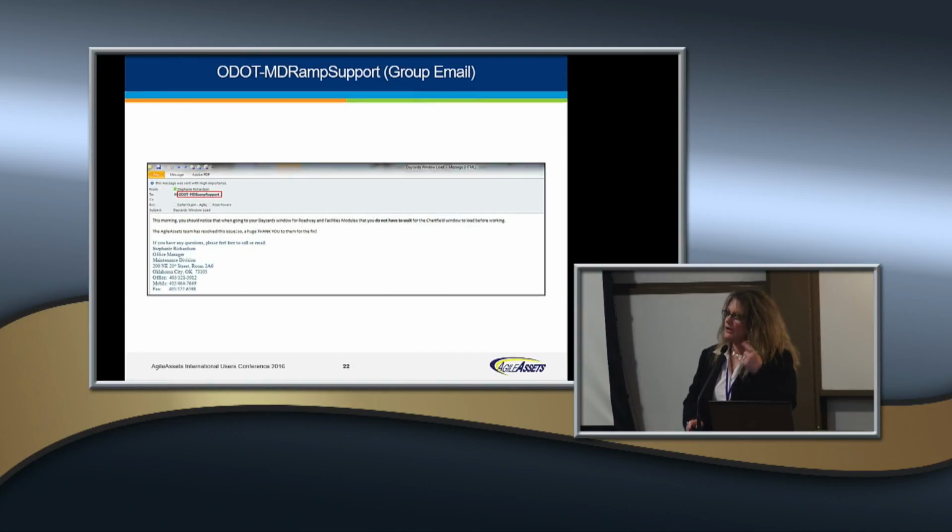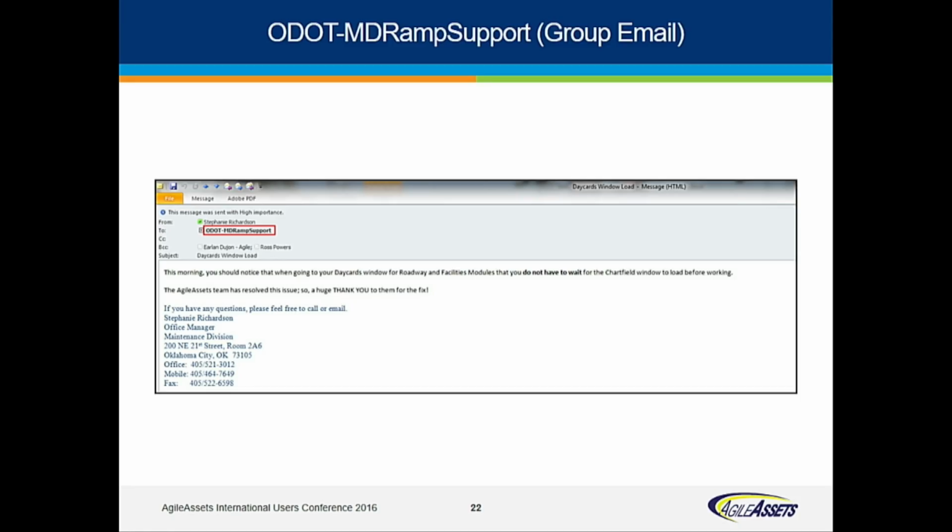We also have an ODOT MD ramp support email. So whenever we want to send something out statewide to everyone, we created this MD ramp support. Pretty much it's kind of standard. I send it out to this group email statewide because the users have realized if I'm sending out something statewide, then they're going to pay attention to it and read it and see what it says. All the divisions created a group within their division, and then we grabbed all those groups into one group that we send all of our information out to statewide.